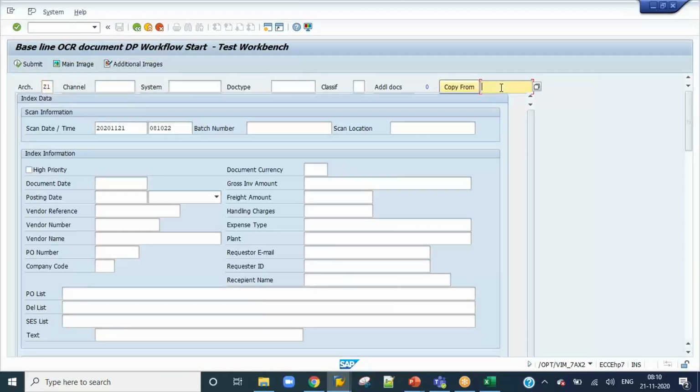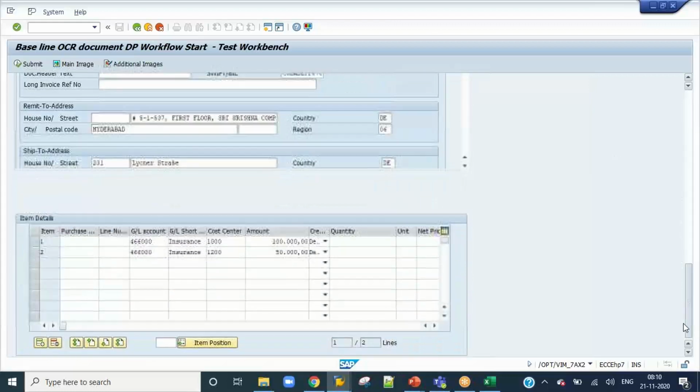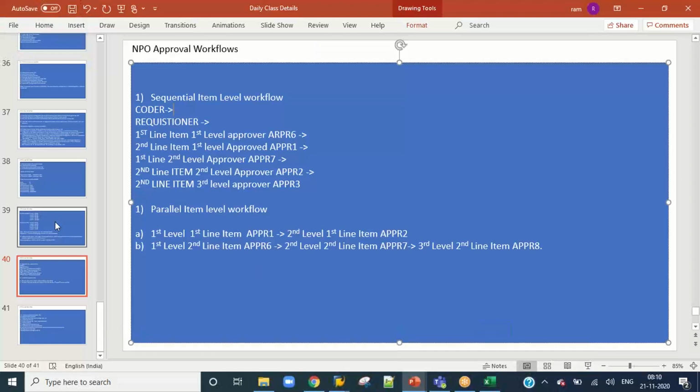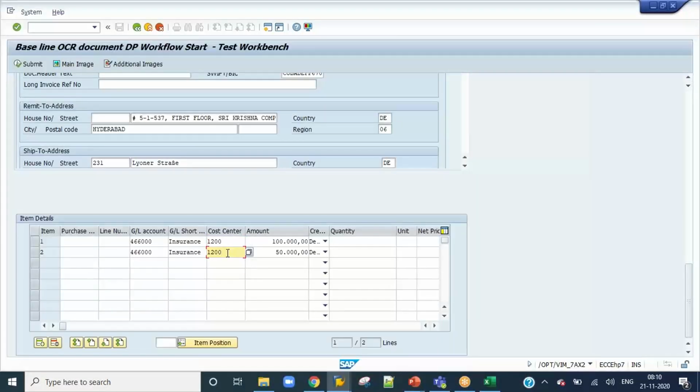G1 836. Same document I'll execute, same amount and all those things. But here I'll give accordingly: first line item I'll keep 1200, that is what we have in the scenario. Same way we'll do. So 1200, and second line item is 1000. And the amount also we need to make it clear cut. So here 50,000, and here we have 1 lakh.